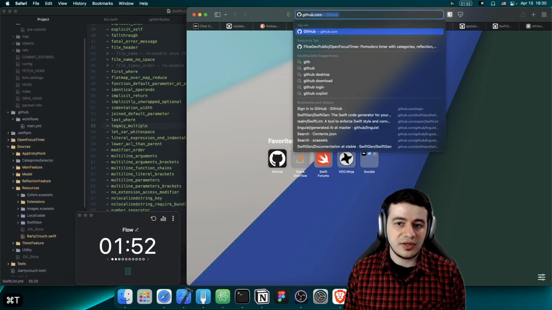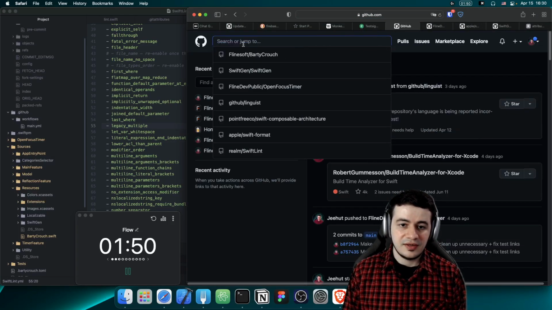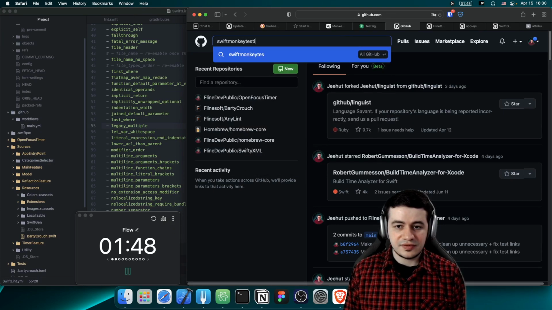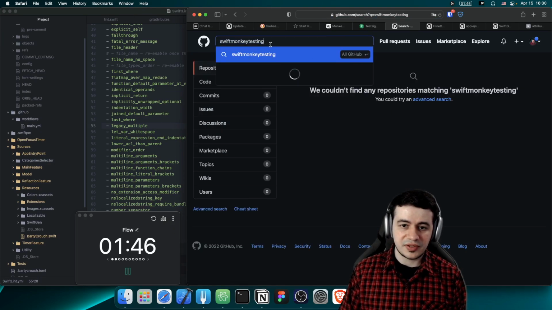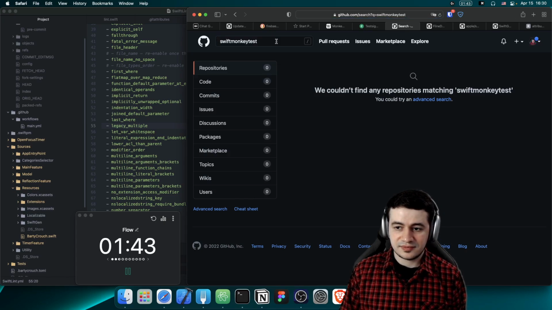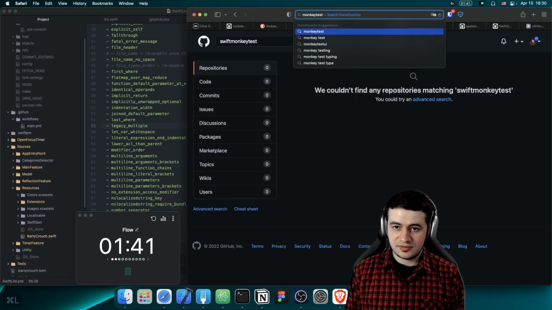And one thing I just want to point out is that there is Swift monkey testing. There's a library, Monkey Test, something like that. Monkey Test, GitHub.